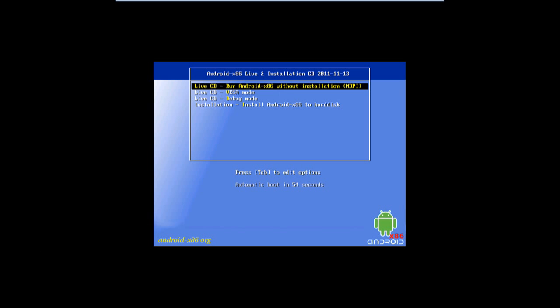It says just run Android without installation. If you install Android on your hard disk, you may lose your data or destroy some of it. So here, this automatic boot just boots it as a live session, without installation.